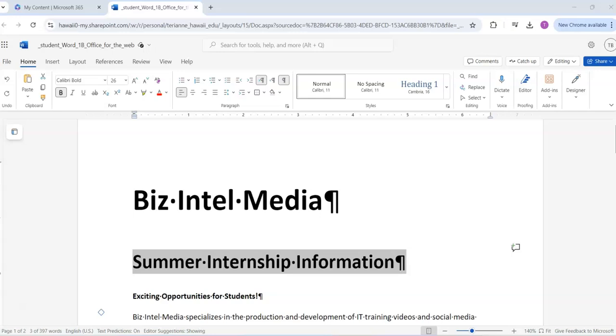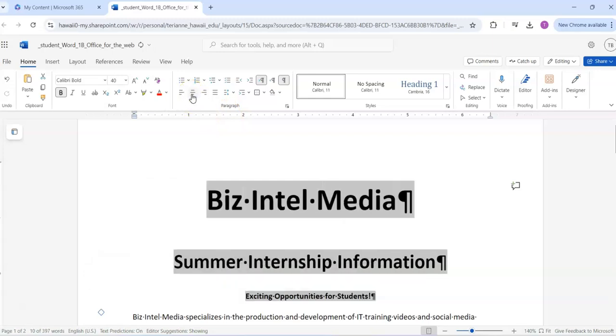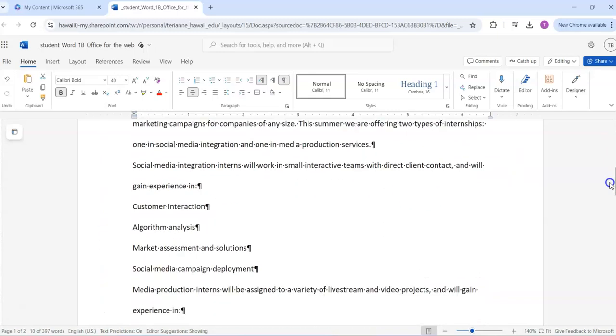For step 5, it says to select the first 3 lines of the document. The first 3 lines meaning Biz Intel Media, summer internship information, and exciting opportunities for students. Once you have those 3 lines selected, in our paragraph group, we're going to choose Align Center to center it horizontally. And then it says to scroll down and center the 2 remaining subheadings, Requirements and Upcoming Live Streams.